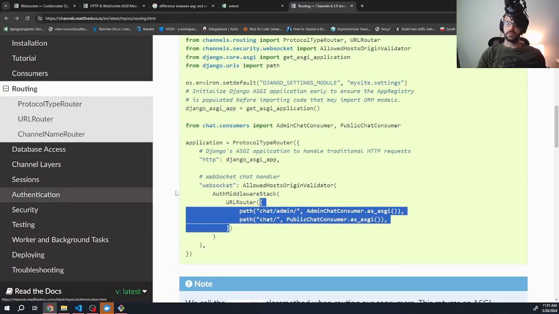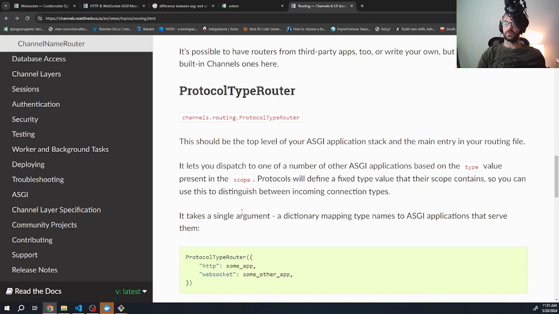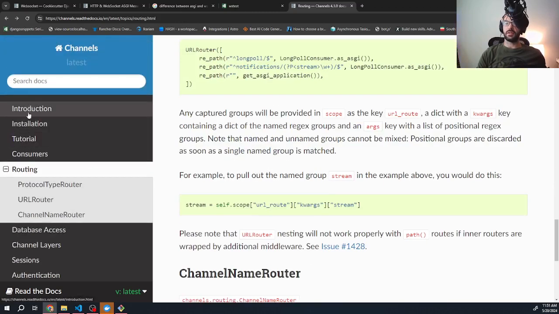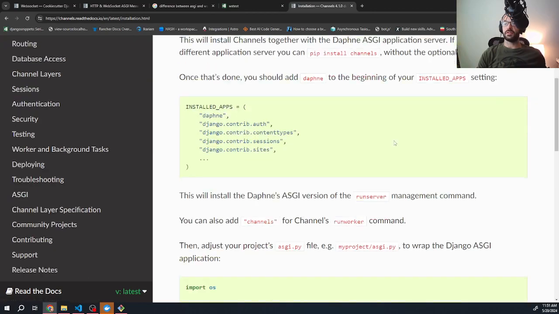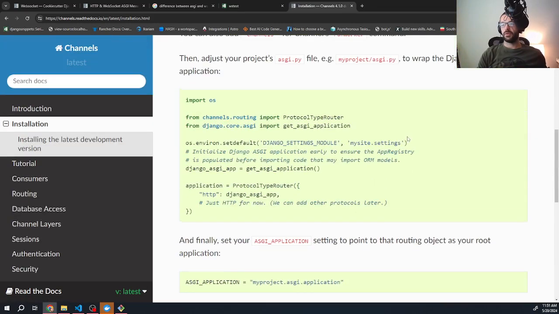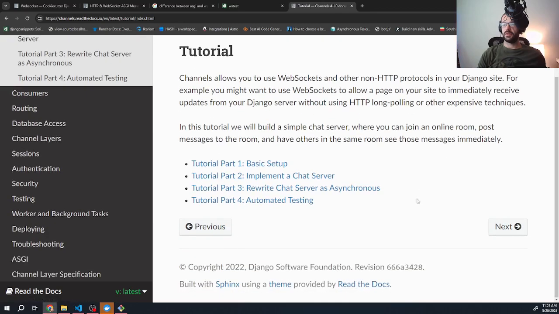Layers. Okay, so routing is a great reason to use Channels, but layers is the most important. We've already got Redis set up if you're using Cookiecutter Django with Docker. Let me see the basic setup.